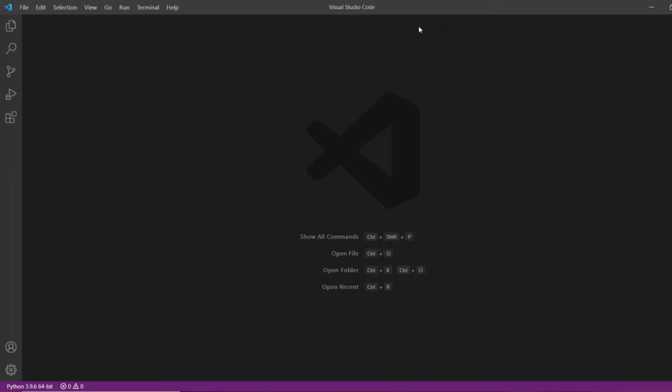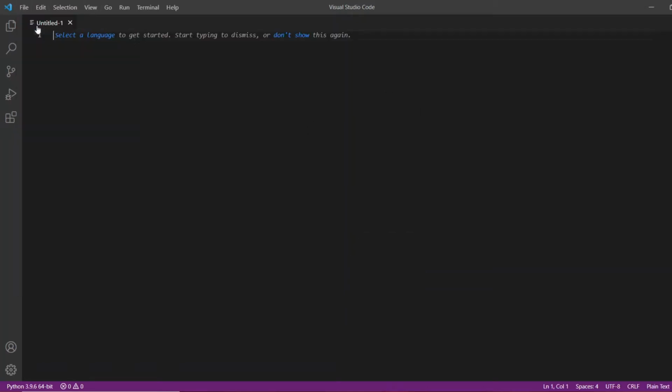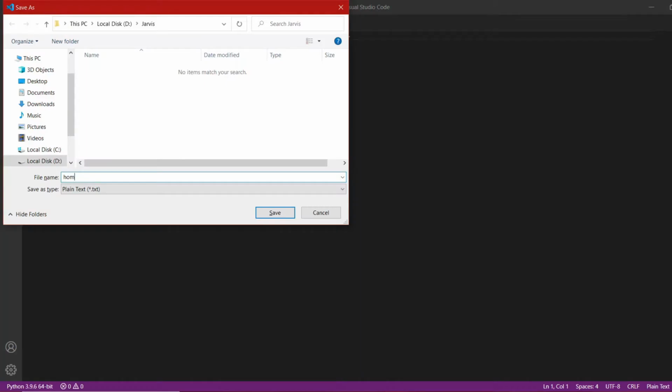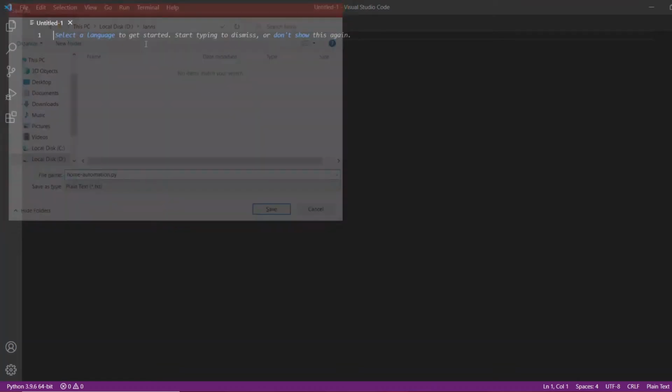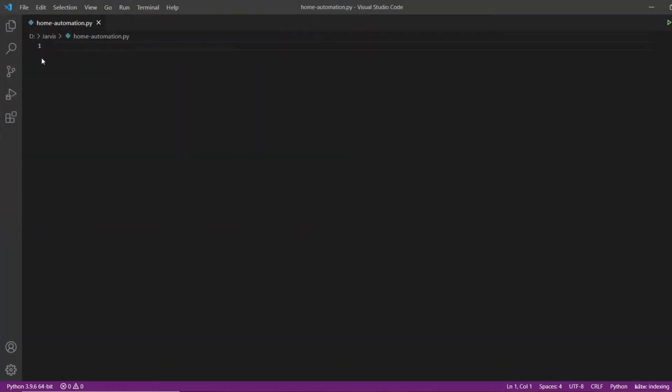So the first thing I will do is I will go to my VS Code and I will create a new file right here, and I will name it home automation. Okay, so this is our Python file.